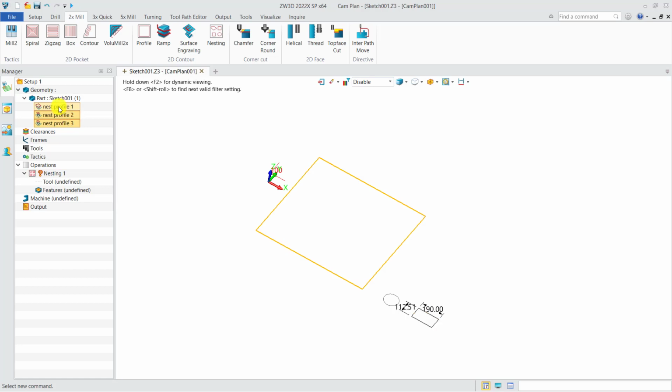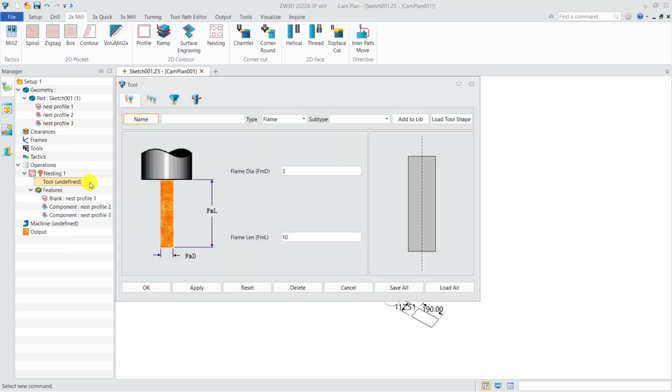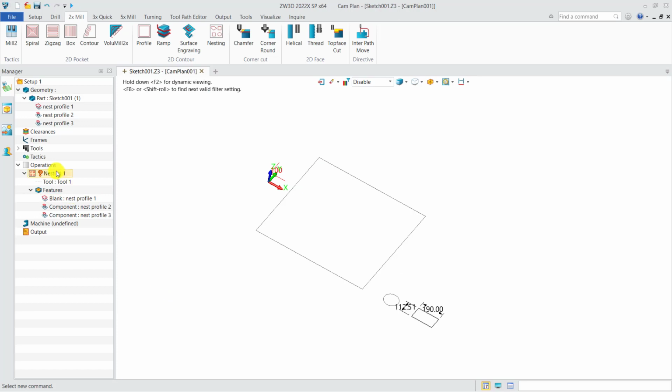I select these 3 features and I select a tool, and I will use the default ones and calculate the tool path. Then you see this is the tool path of the nesting.